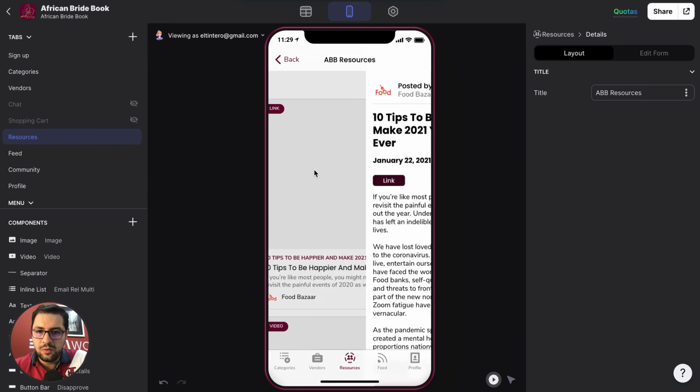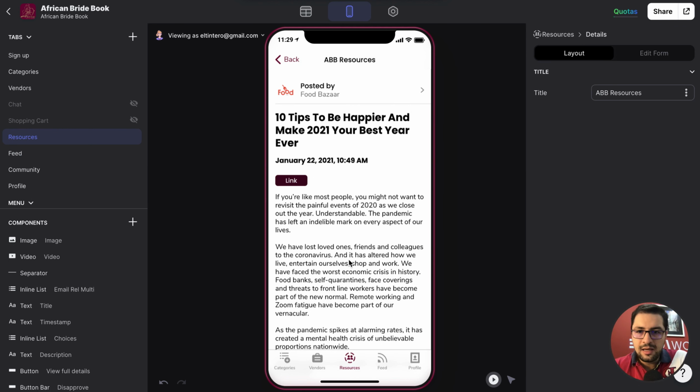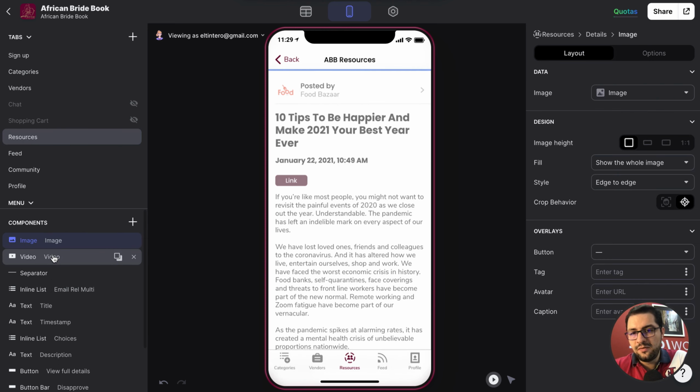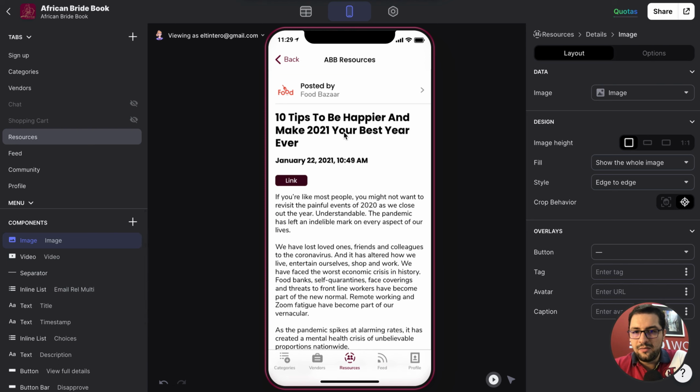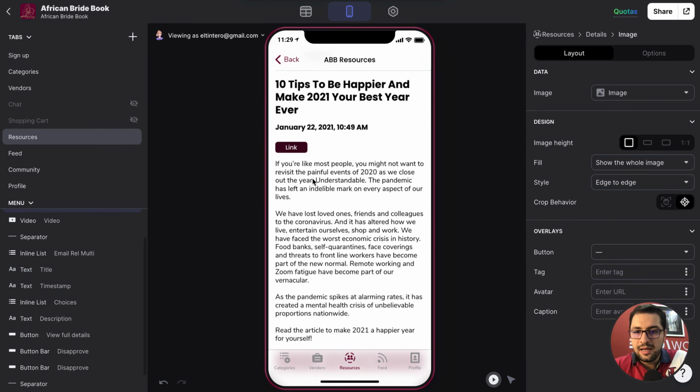And when we click on any of these items, we have a detailed view. So I'm going to move my camera, and then the title in this case is ABB resources, but we have a lot of components here. The components now are on the left side. So we have an image component if that post has a picture, a video component in this case, and then we have who posted this article or research, and then all of these details.